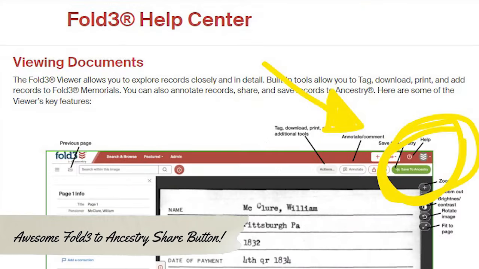The other nice thing is that if you were building a tree over on Ancestry, Fold3 has an easy share button from Fold3 over to Ancestry, and then you can click it to a profile on the Ancestry family tree. I didn't take advantage of it, and we'll talk about that later. If I forget, remind me to discuss it.